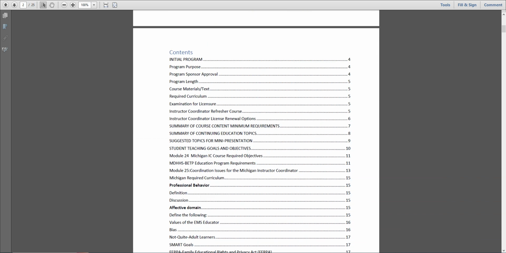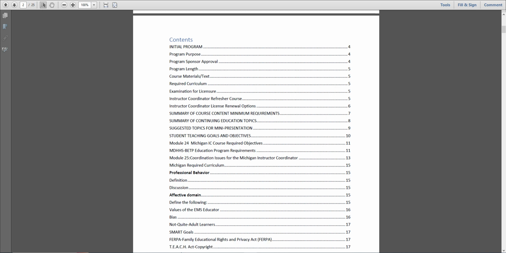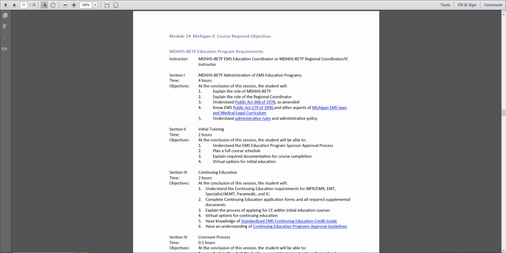So if we take a look here, you can see that this PDF document has a nice table of contents. It's going to talk to us a lot about the specific aspects that we need to think about within the Michigan modules for objectives, and then specifically coordination issues for Michigan EMS instructor coordinators for Module 25. So we're going to jump right on into this. I'm going to jump to page 11, and you're going to be able to see some of the core information. These are going to be the prime examples of your instructor breakdown of the objectives that we have gone over thus far, but they're going to focus specifically on Michigan's aspects.